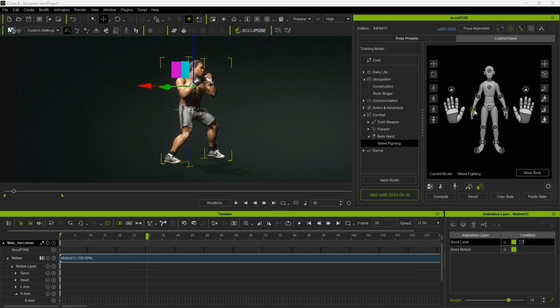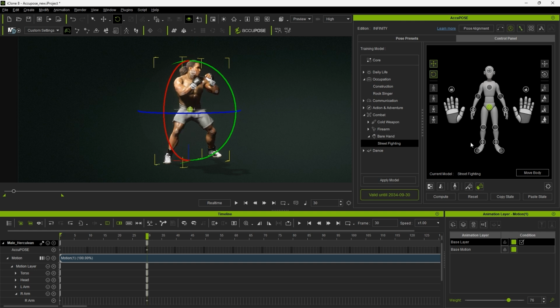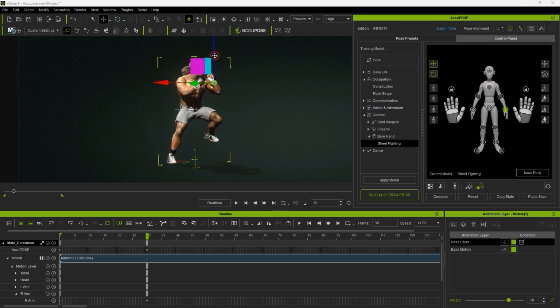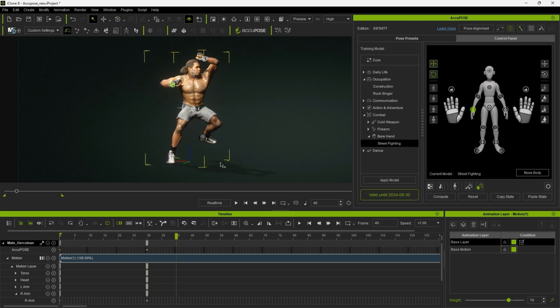Now with AccuPOSE open, using the Street Fighting training model, I can constrain control points that I don't want to move, and move others in sequence to give a much more dynamic looking initial pose. You can use the reset function at any time to restore the motion back to the original data stored in the motion clip.